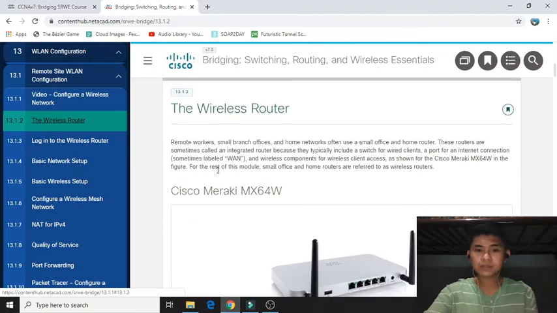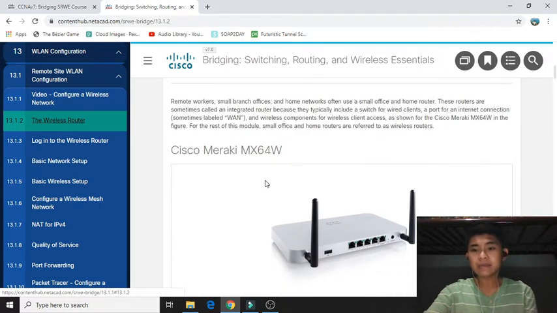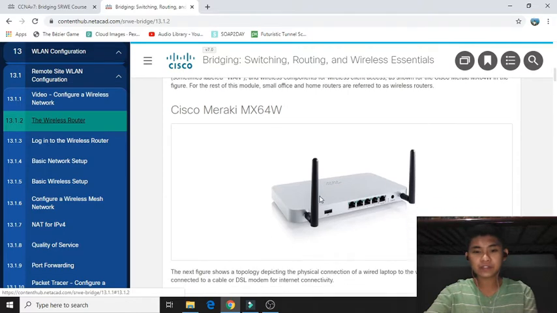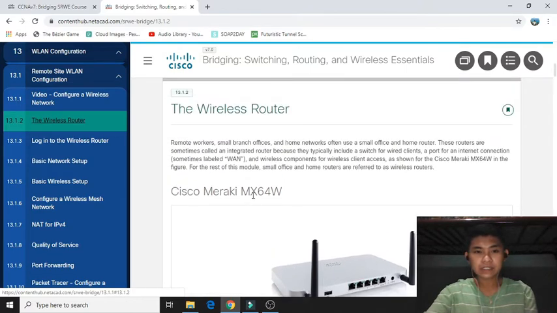Remote workers, small branch offices, and home networks often use a small office and home router. These routers are sometimes called integrated routers because they typically include a switch for the wired clients, a port for an internet connection, sometimes labeled WAN, and wireless components for wireless client access, as shown for the Cisco Meraki MX64W in the figure. Here you can see the Cisco Meraki MX64W.